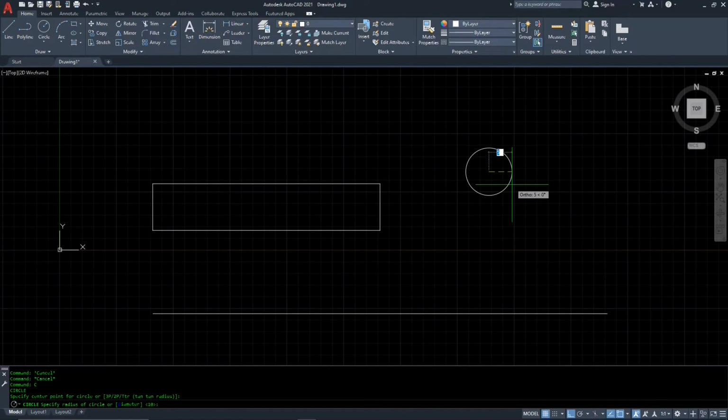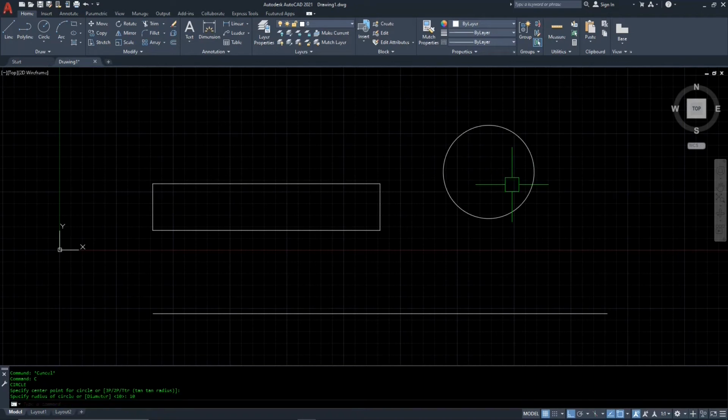If you want to give the radius, you can simply type, or if you want to give the diameter of the circle, you can simply type D and press enter, or click on the diameter in the command line. So I am going to specify the radius in this circle. So let's specify as 10. Press enter. Now the circle of radius 10 has been drawn. These are the drawing commands we are going to see in this video.